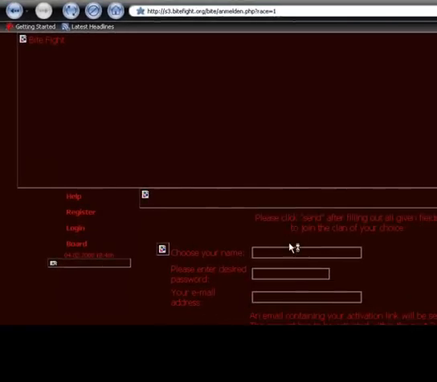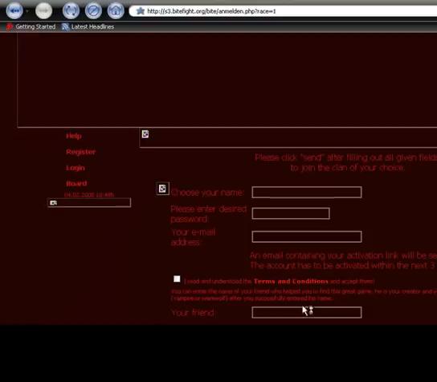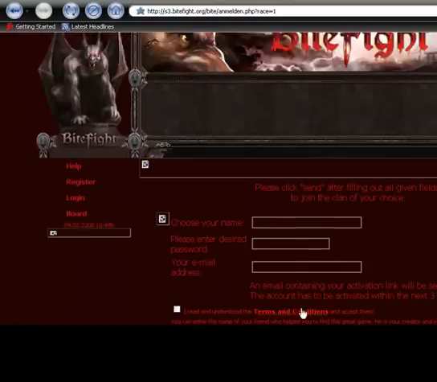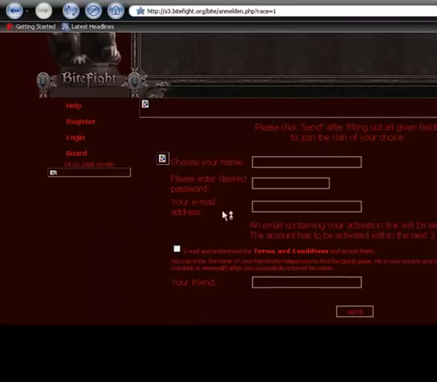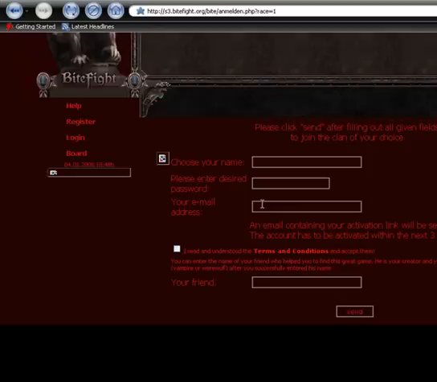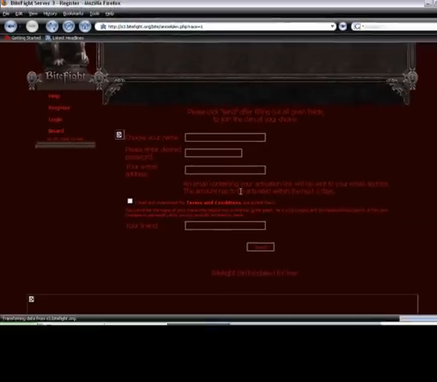There. Now you got your race, and you enter your name, your desired password, email address, and your friend. For your email address, just make a new account and keep sending activation links. Just keep making new accounts and activation links, delete the email, and repeat. But I didn't get past the IP address.